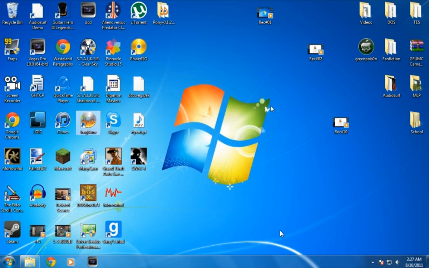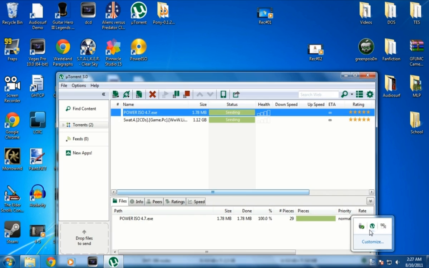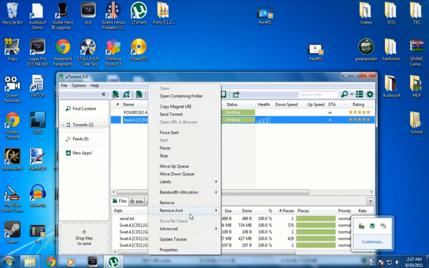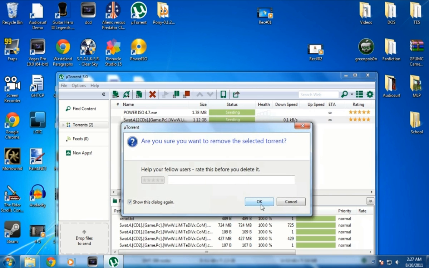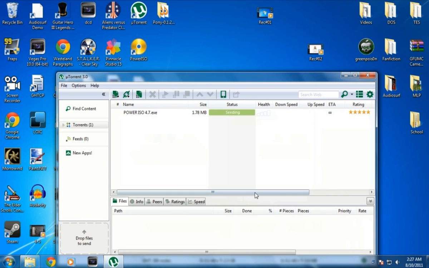Since you've installed a No CD crack, you no longer need the disk images that came with the game. Open uTorrent again, and select the download. Remove and select delete .torrent plus data. Then click OK. Now you're completely finished and deleted all unnecessary data on your computer. You can now play the game and enjoy.